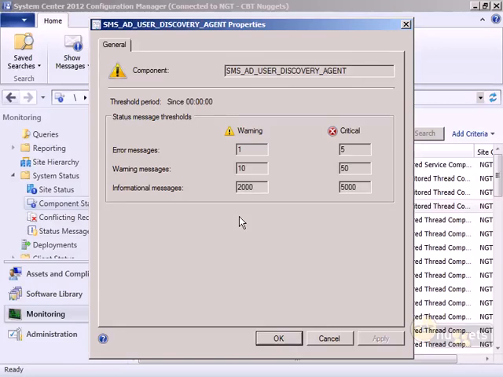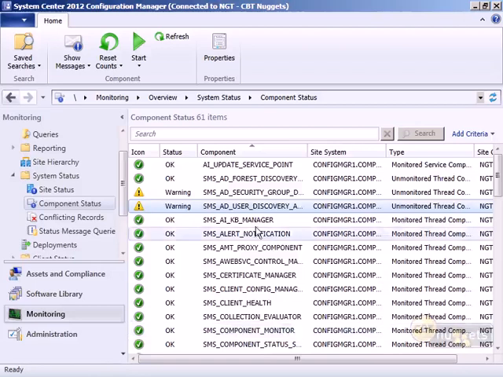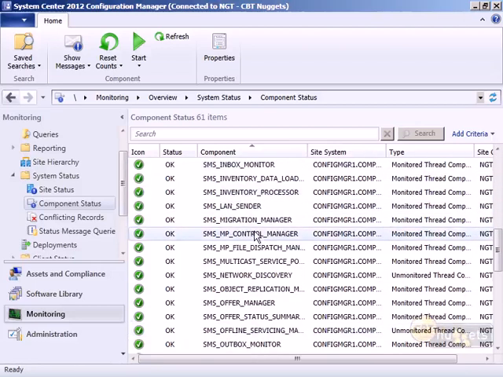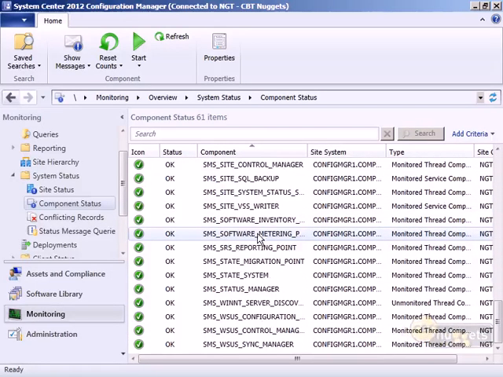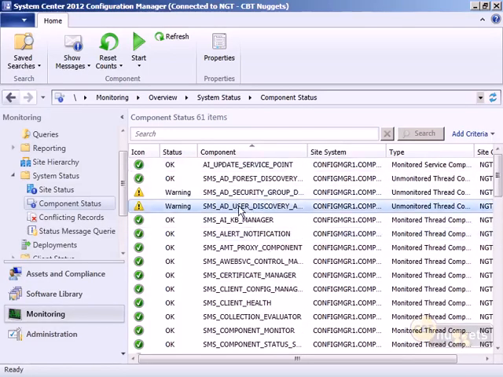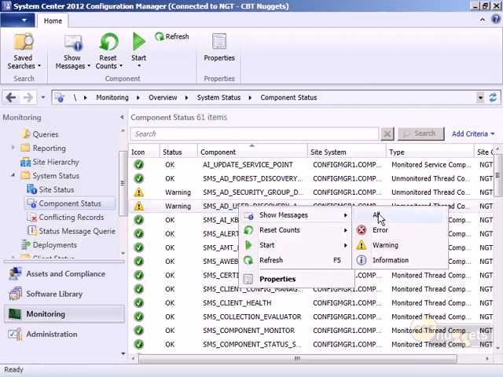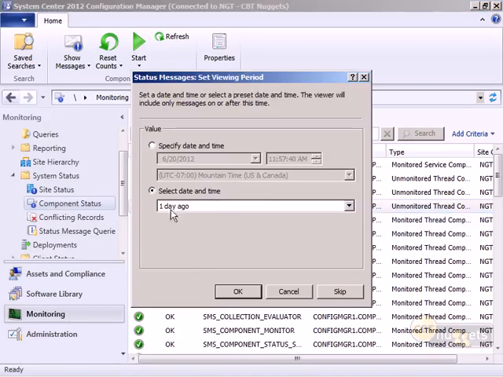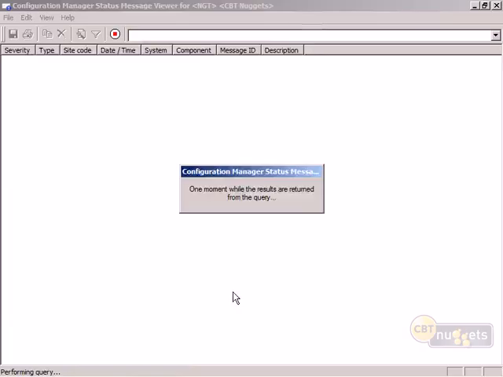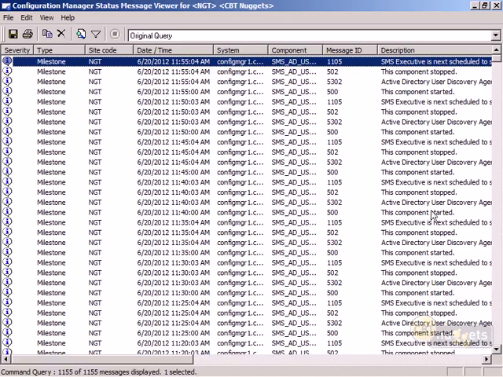And you can tune these, but really the idea here is to give you a notion of when you might want to actually take a look at some of the components to see if they're experiencing a problem. Let's take a look at Active Directory User Discovery and show all the messages that have occurred in the last day. This gives us a look at all the different things that have been going on for that component.